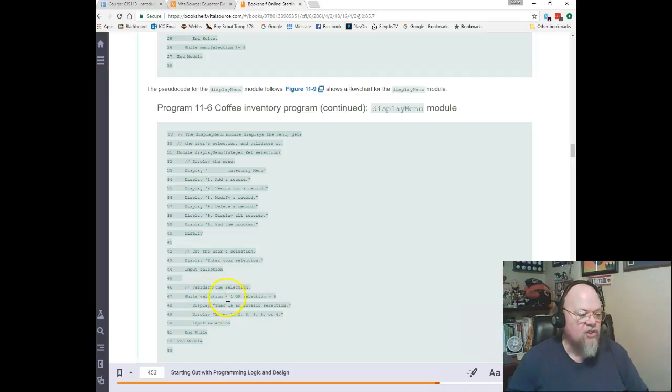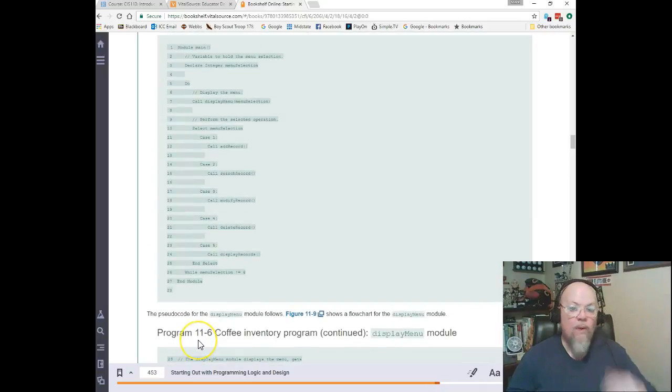Then while the selection is less than 1 or greater than 6, we display an error message and make them type in a 1, 2, 3, 4, 5, or 6. Once we get out of that while loop and hit end while, we now have a valid 1, 2, 3, 4, 5, or 6 in our menu selection.